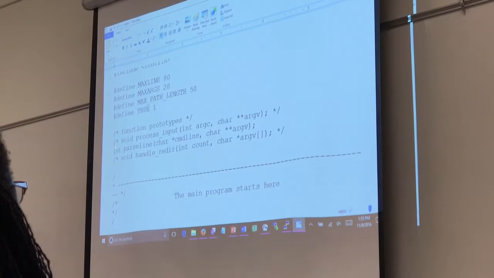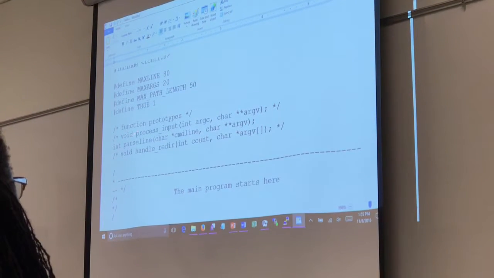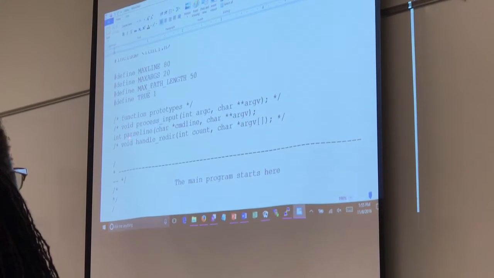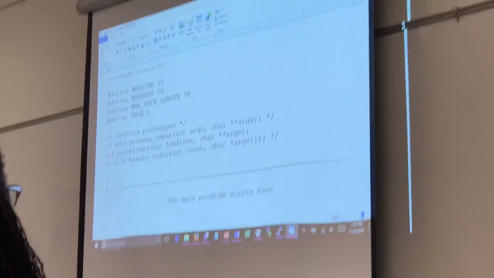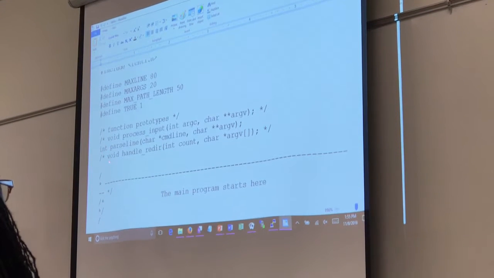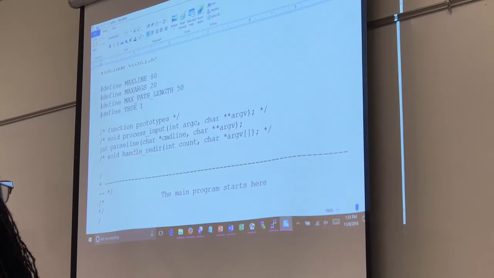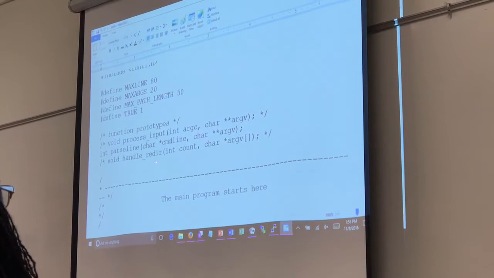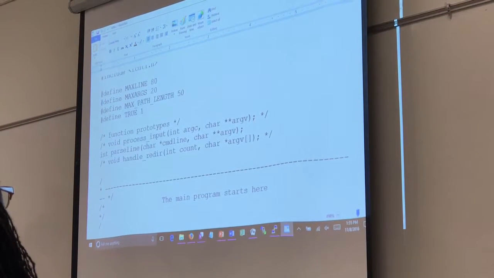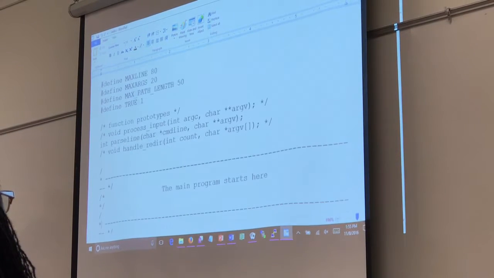Process input is commented out because we are not using it for lab 6. Parse line is here. You'll have to call that function and you need it. Void handle reader, that's part of lab 7. So it's commented out. All right, so we go down.